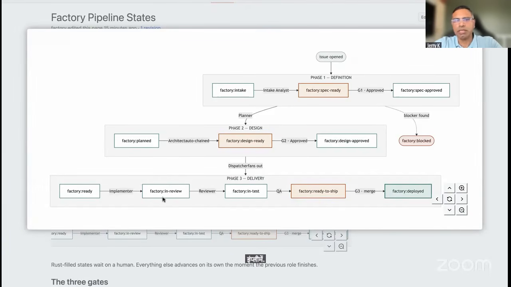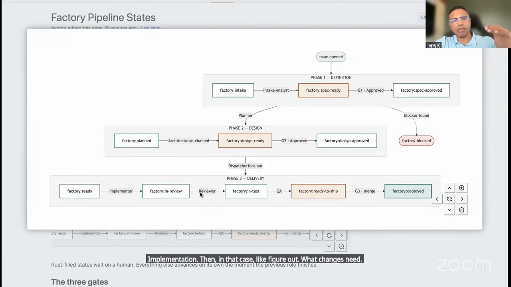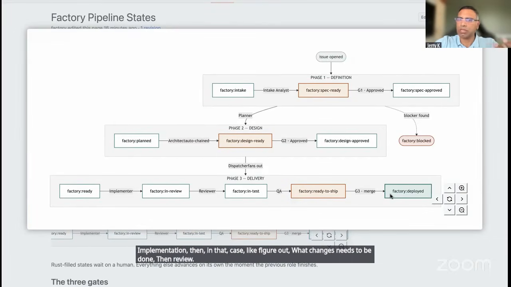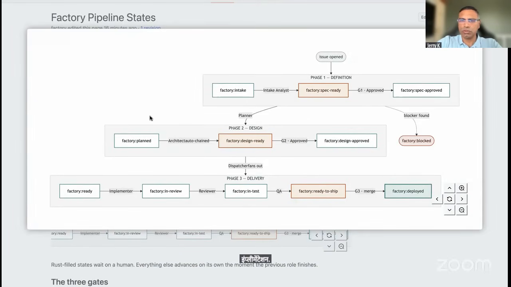So implementation: figure out what changes need to be done, then review it, test it, ship it, deploy it. Okay. This is the entire process that I would want us to completely automate in an agentic manner, right?